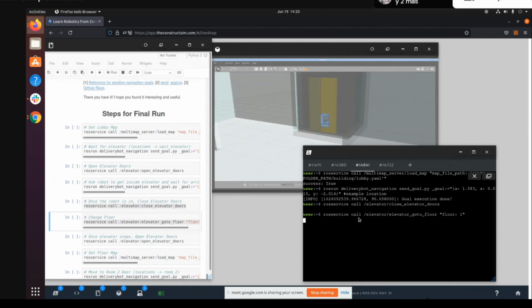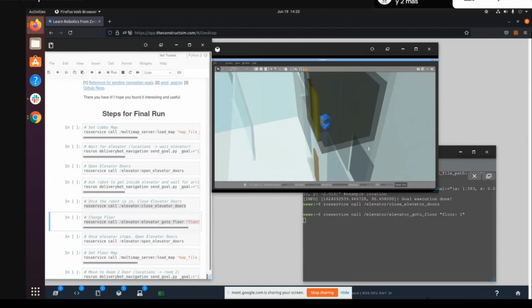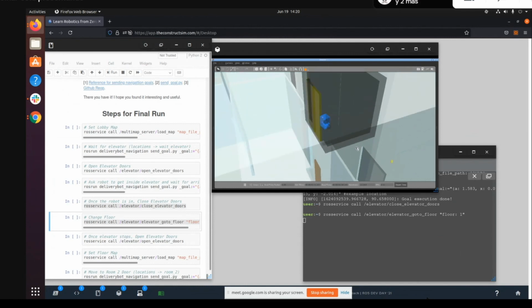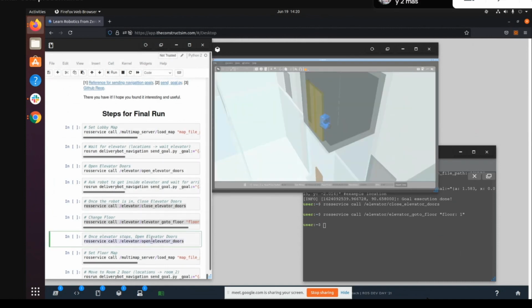So we'll call the ROS service call elevator, elevator go to floor, and floor, that is 1. So we can see that the robot is moving up inside the elevator, and once it has reached the floor that we need it to, we'll ask the elevator to open the doors.